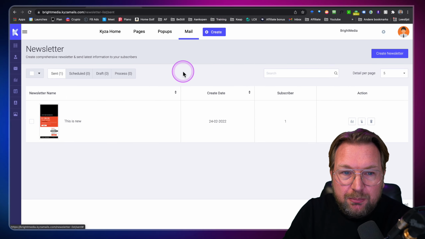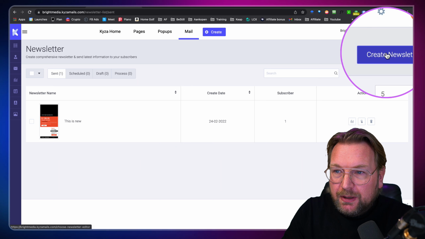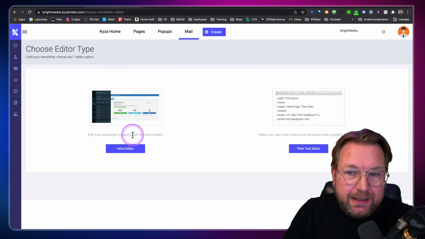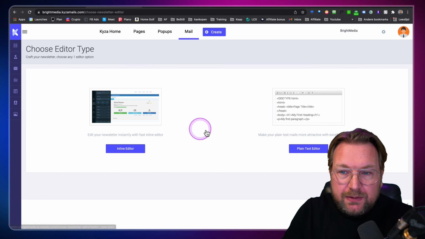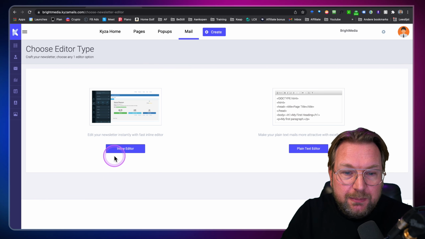So when I click on create broadcast, I can create a newsletter. So when I go to the right top here, when I click on create newsletter, I can decide if I want to have an inline editor or a plain text editor. Now the plain text speaks for itself. You can create plain text emails and the inline editor will give you templates again.